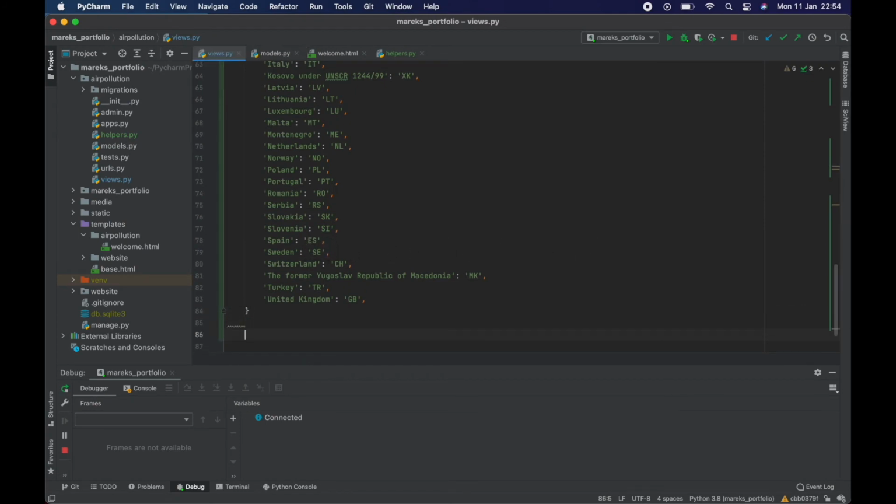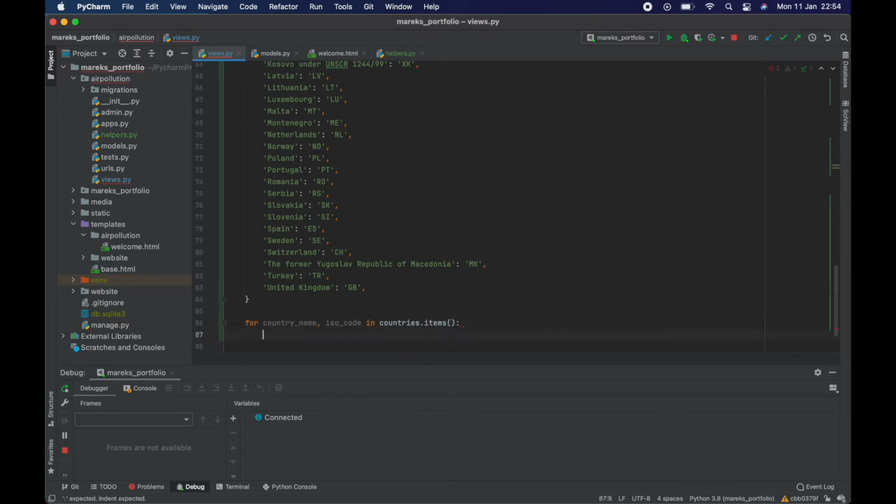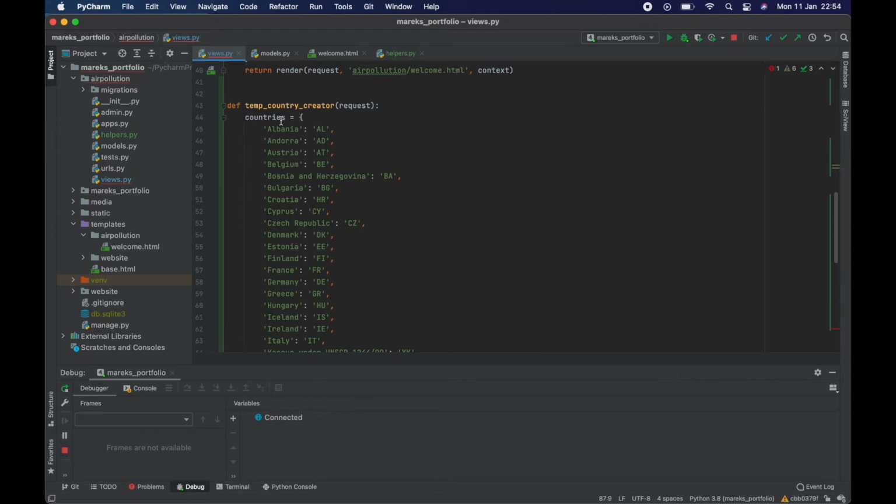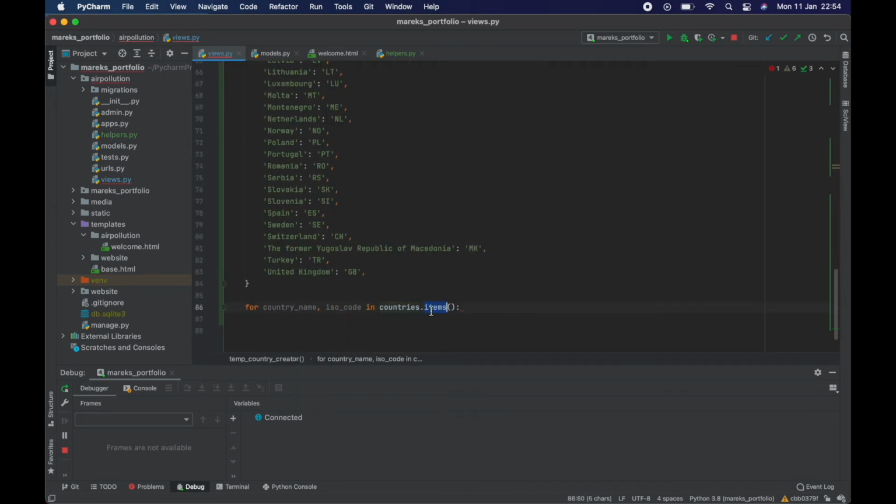And what we want to do is something like this: for country name, or just ISO code, in countries dot items. Okay, so we want to iterate through this dictionary using items. Basically it's going to give us two results, one is the key and one is the value. Sometimes you just put key and value in here, but I just want to be more explicit.